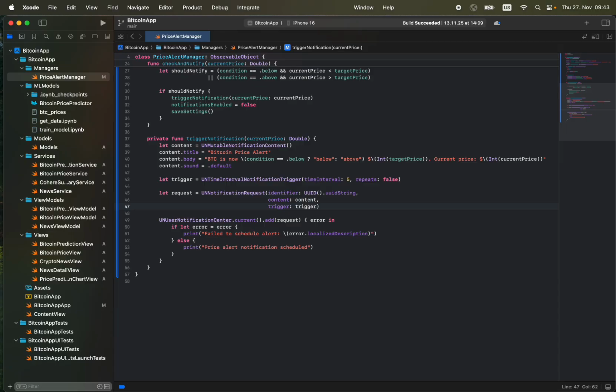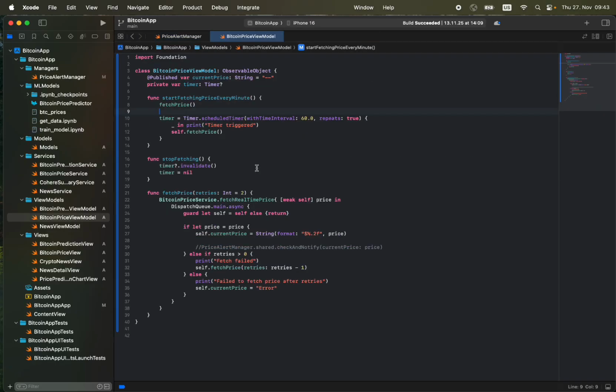Now let's go back to Bitcoin price view model and let's check if we have everything here. We created this line, but since we did not have PriceAlertManager back then, we commented it out. Now we need this line, so we remove the comment and make it active. All right, and the next step would be the view. We're going to build the UI for our manager.